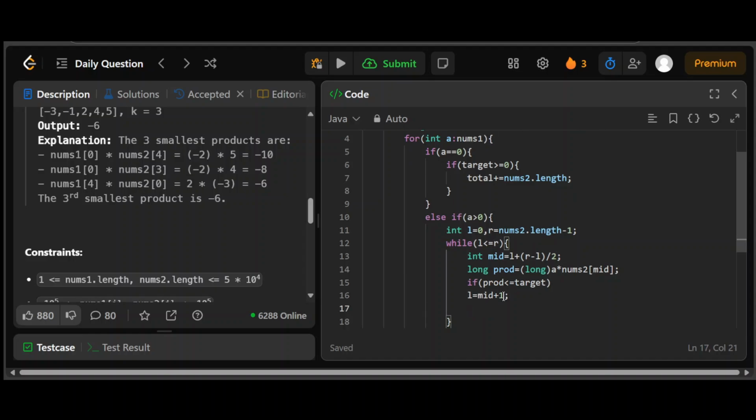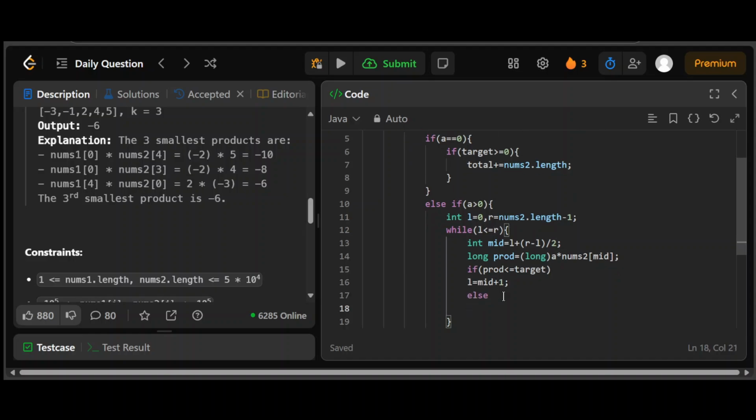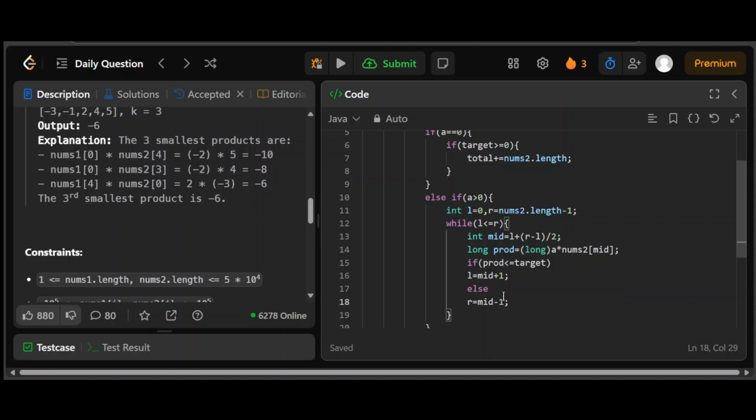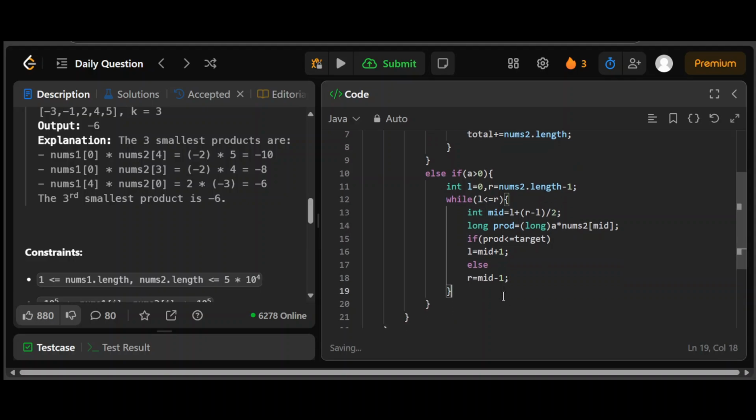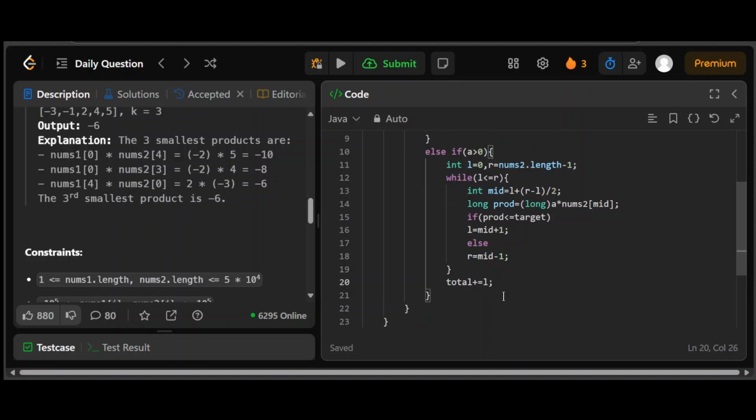Okay, and in the else condition, what we'll do is, if it is greater than the target, then we need to reduce the size of our range. That means mid minus 1. Okay, so this is the one, and then we will store the total as len L, right?